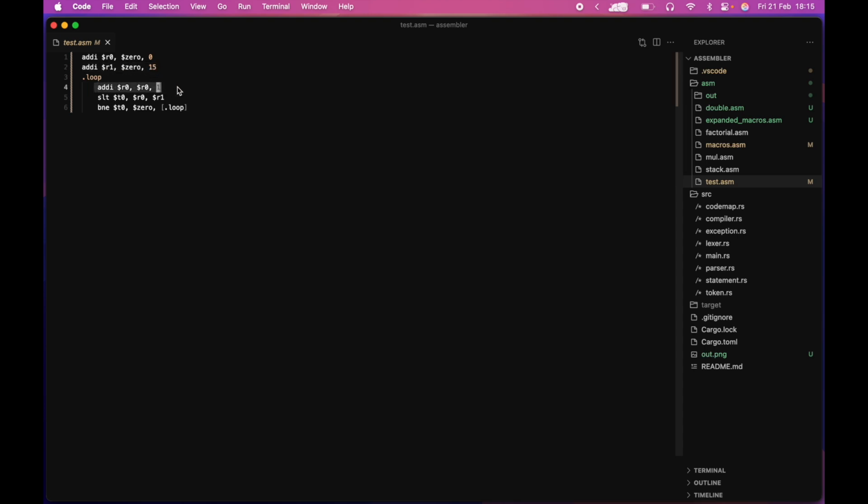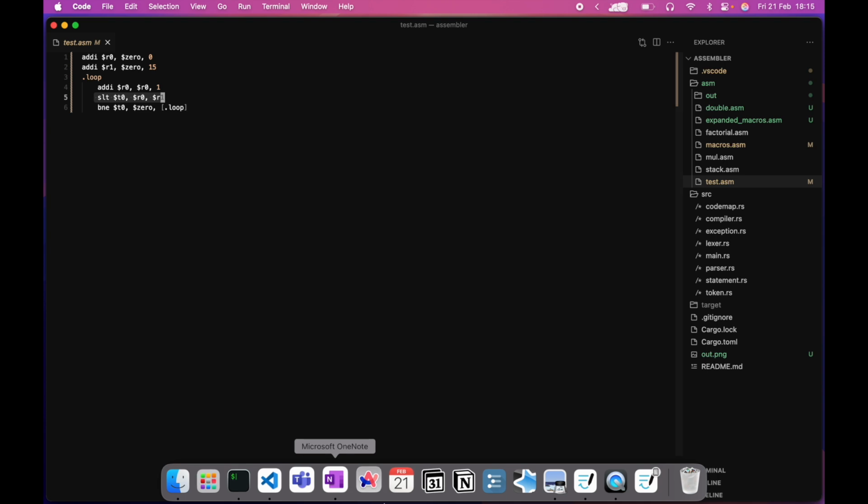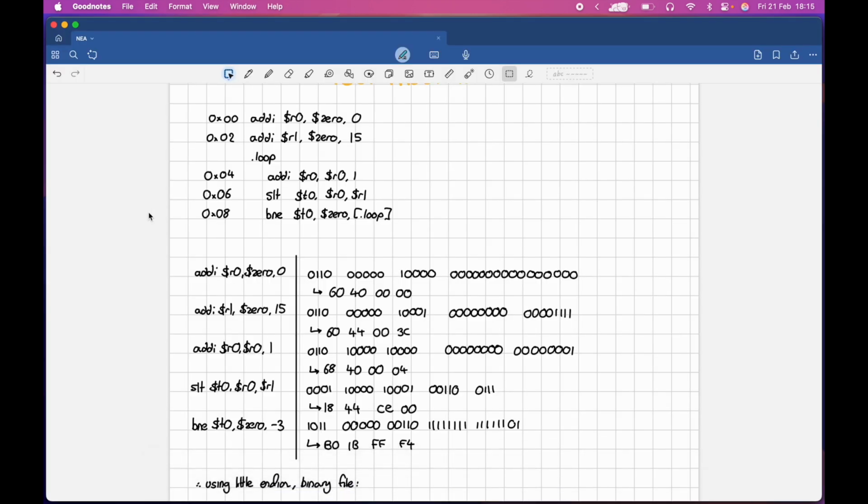You increment the value in R0. And while R0 is less than R1, you repeat the loop. So you keep looping until it's run 15 times and R0 holds the same value as R1. So written down with the memory addresses, it's here.